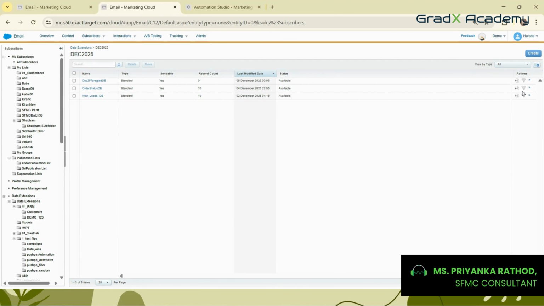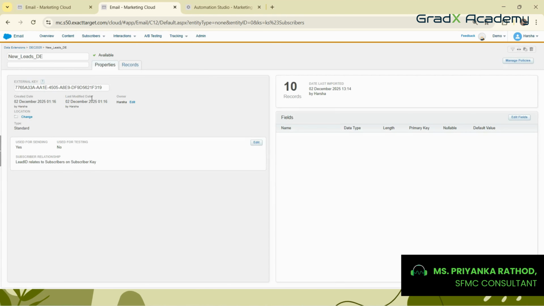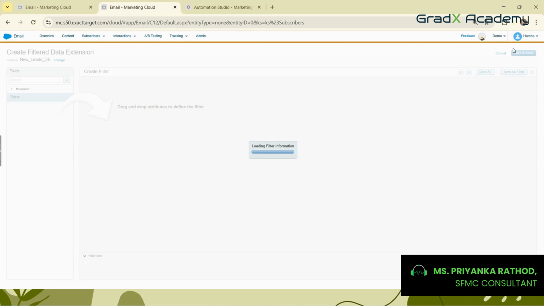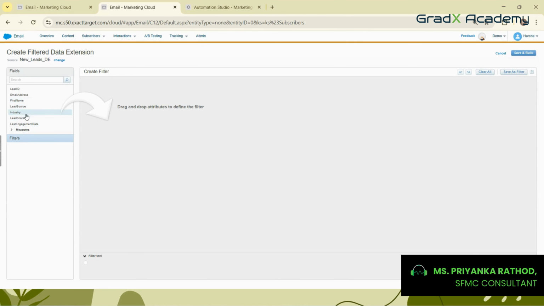what happens? Suppose these are the 10 records, and I created a filter over here based on my lead score. That lead score should be greater than 50. I want those lead IDs whose lead score is greater than 50, so it will give me the data. But suppose currently I have 10 records. What if after half an hour I get 15 records, or millions of records?